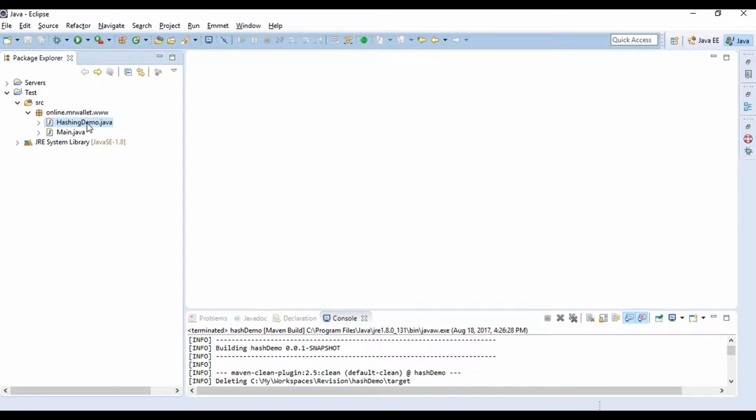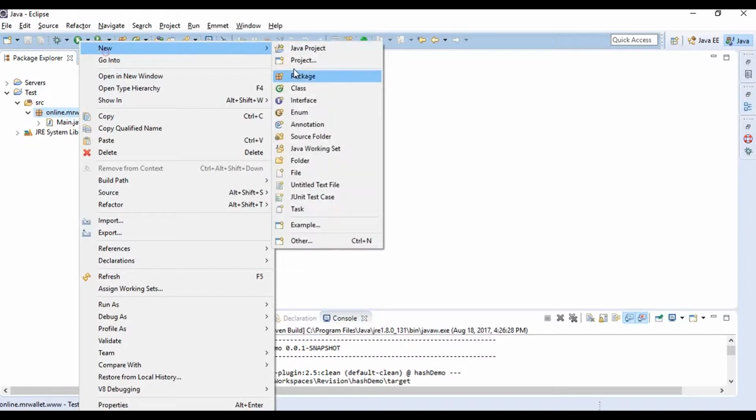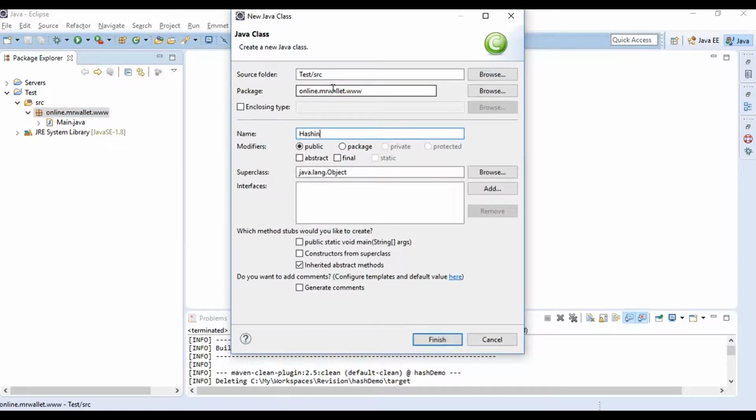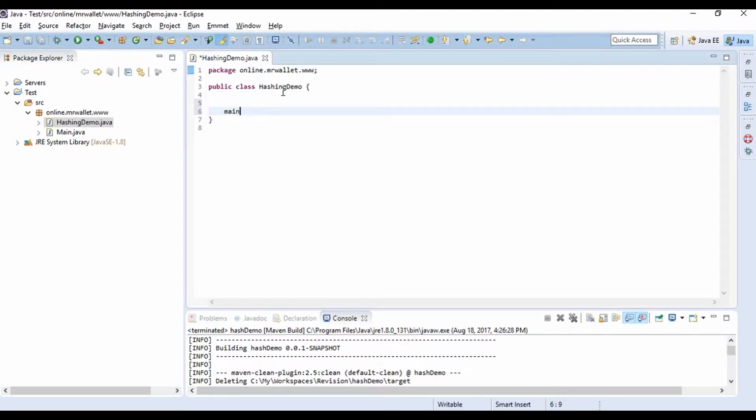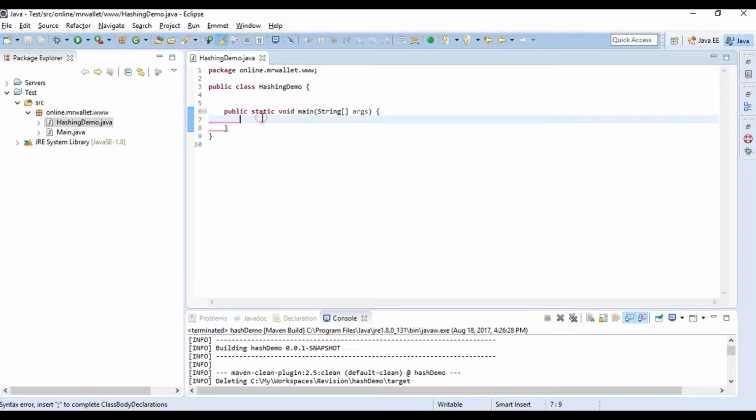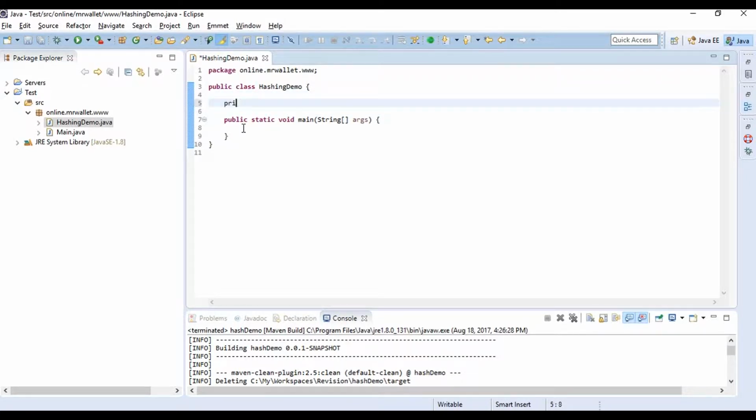Okay, so let's see how our demo for hashing actually works. I already have one of the files created, but I'm gonna delete it and just create a new class called hashing demo, or anything. Create a new main method over here. Okay, so now what we need to do is we'll have one of our inputs right here.